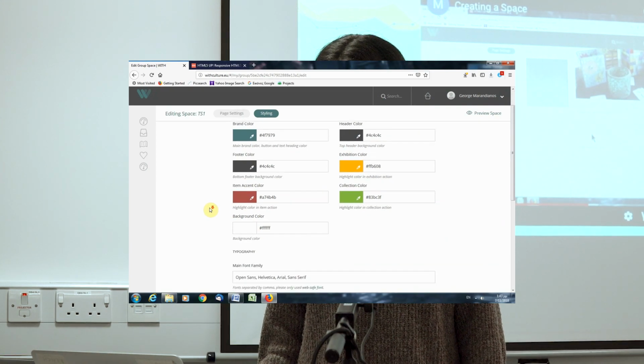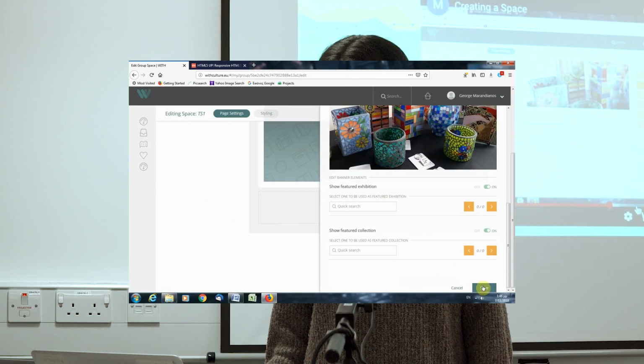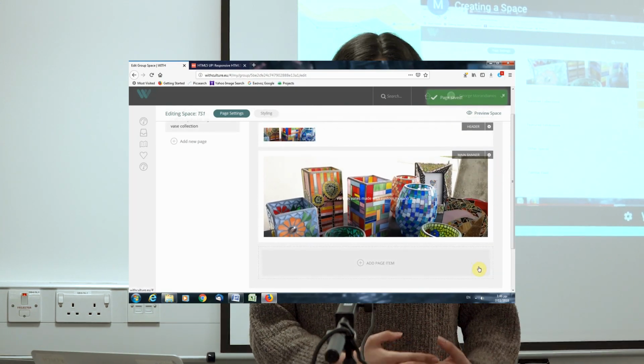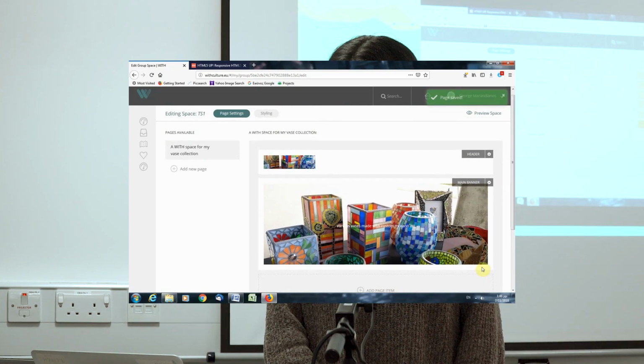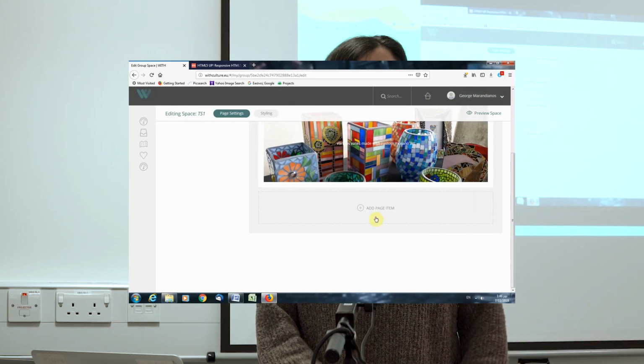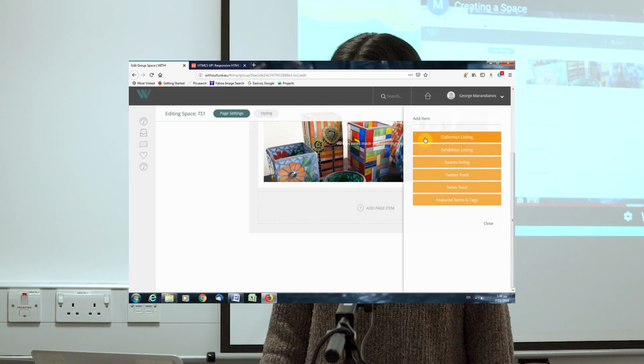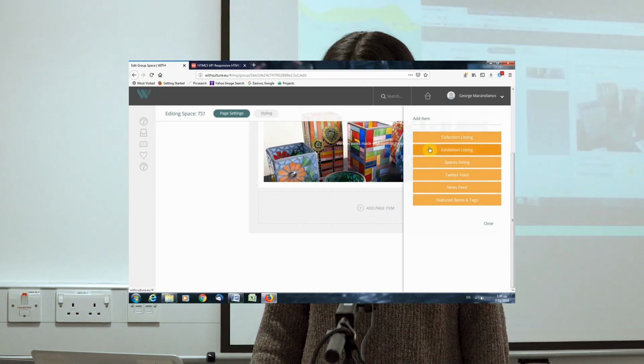So that's how they upload the space banner, and they can also add a Twitter feed, an RSS feed, and some blog posts they want a link to, and many more features.